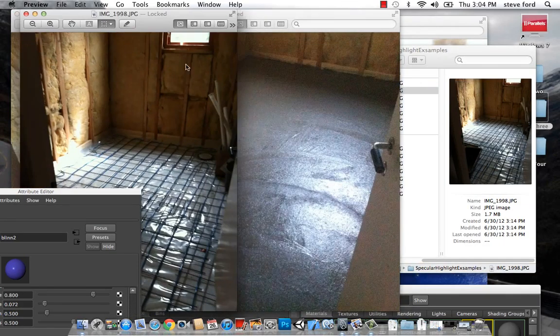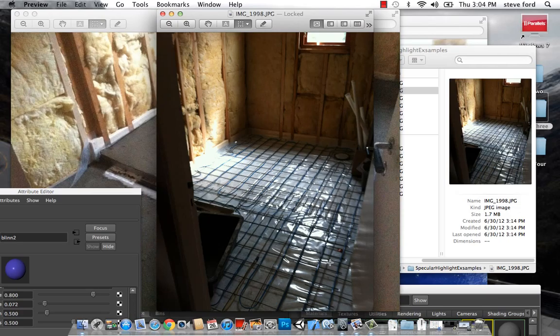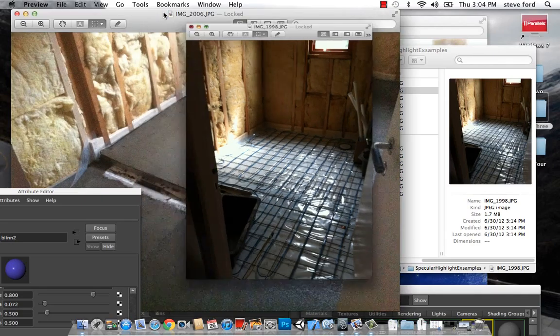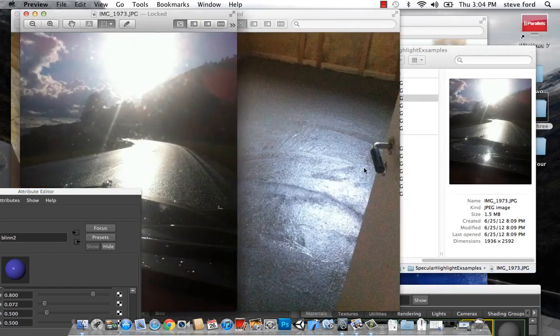Okay, and so here's the plastic getting put down before the concrete. And so you can see the plastic. It has a very tight specular highlight, and it reveals the waviness of the plastic.